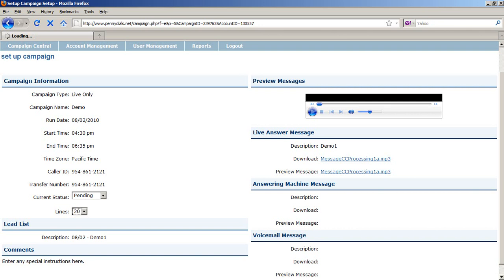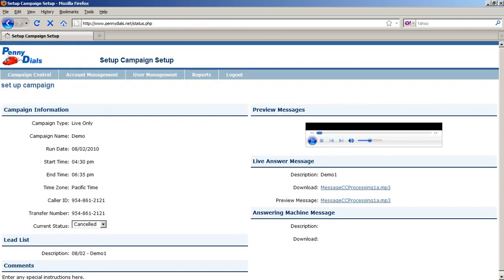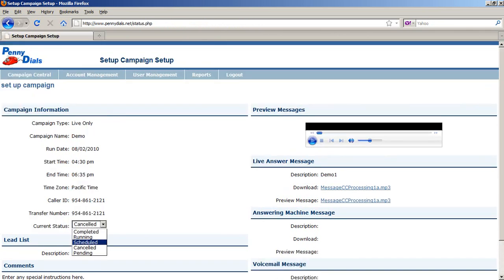Okay, and you want to change the current status from pending to scheduled. And that's it. Once you've chosen scheduled, the system will start dialing at your designated start time, and will stop at your designated end time. That's it. If you have any questions, please feel free and give us a call. Telephone number here is area code 949-207-8675.